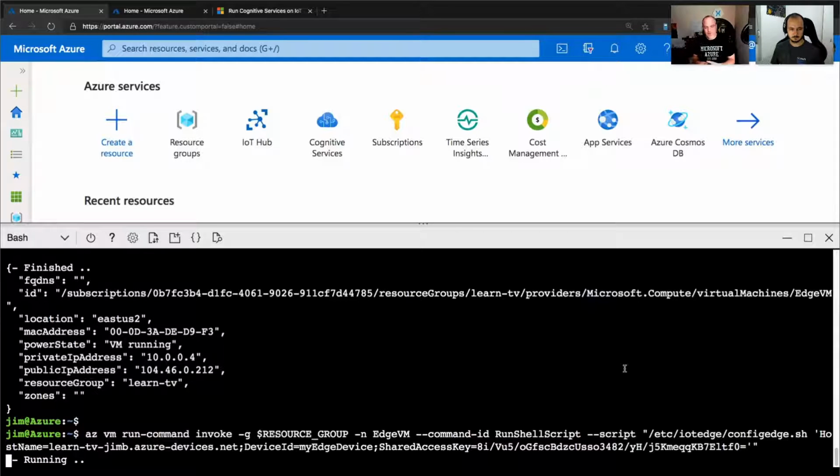And what this script will do is it connects to the virtual machine, runs a helper script that's on there, passes in the device identity, and that will then configure IoT Edge to use that device identity and restart IoT Edge. So when this command is finished, the virtual machine will then be connected to the IoT hub.